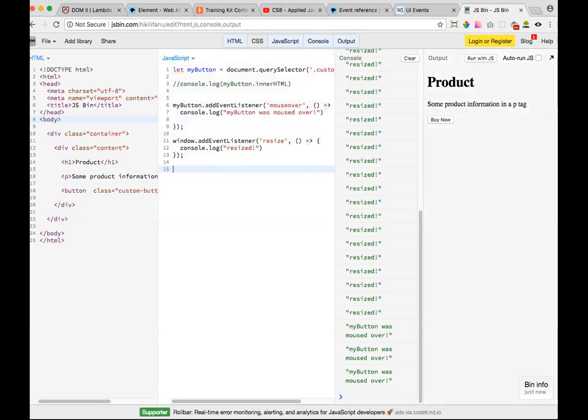We could be explicit and say function myCustomEvent. Man, I am so bad at typing today. Sorry, guys. And then we'll just say console.log my custom event.